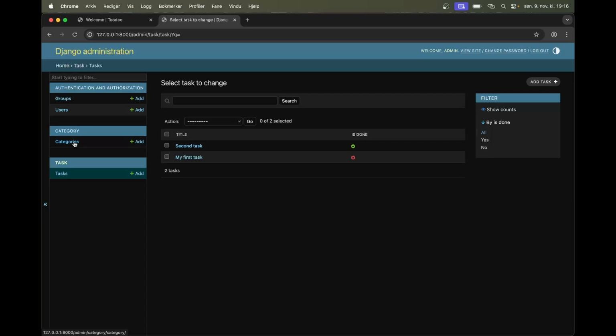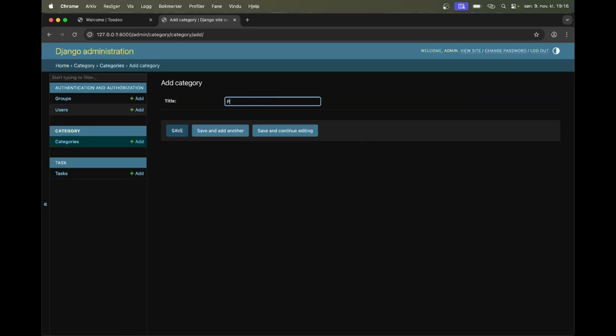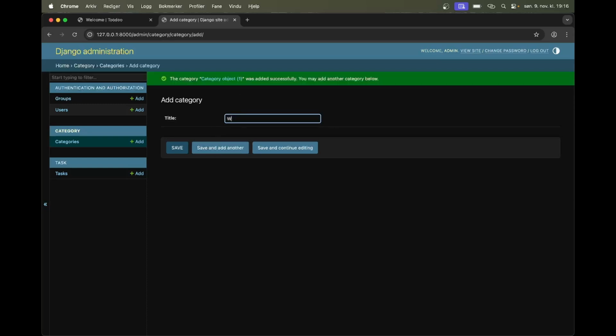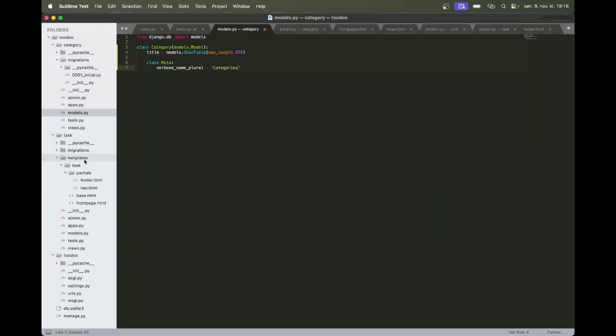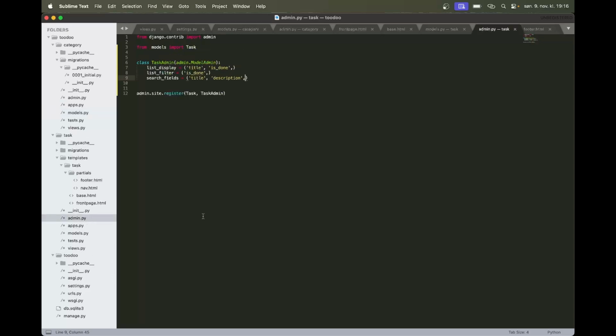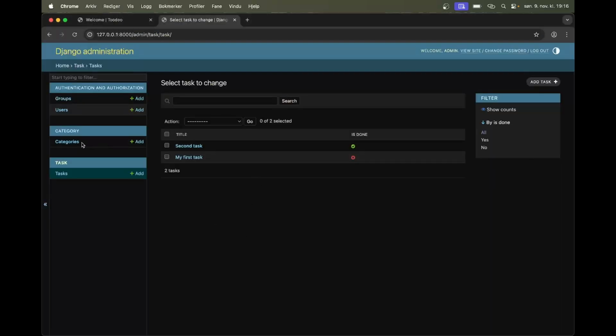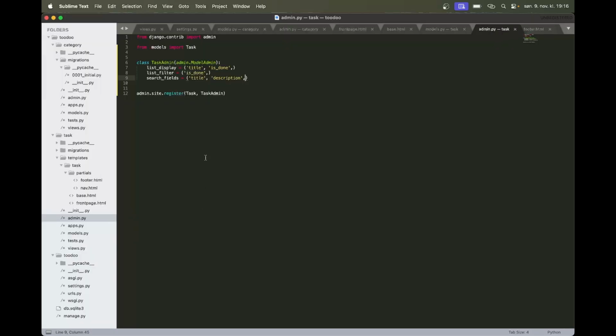You can also add two categories, for example one called private and one called work. And now you can see that this says just Category object 1, Category object 2. And this is the class representation name for this model. And it doesn't say anything about the content. We used the admin.py file in the other app to configure what we wanted to show here, but this can also be done in a different way.